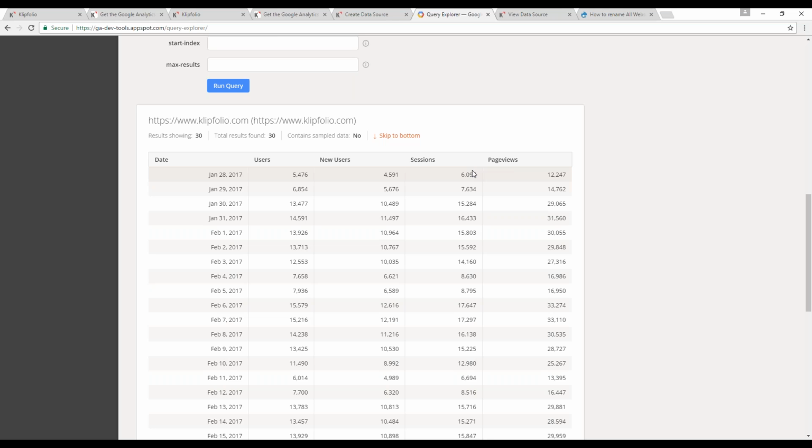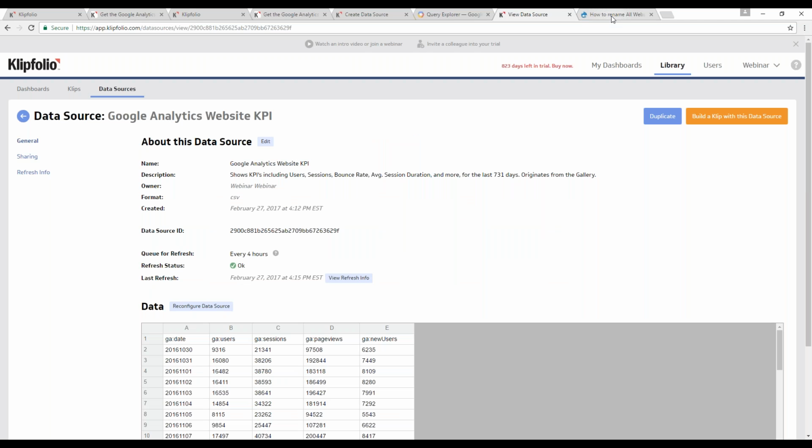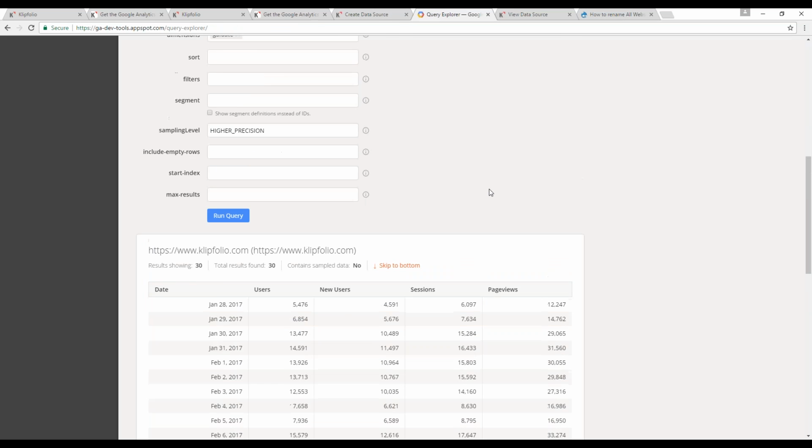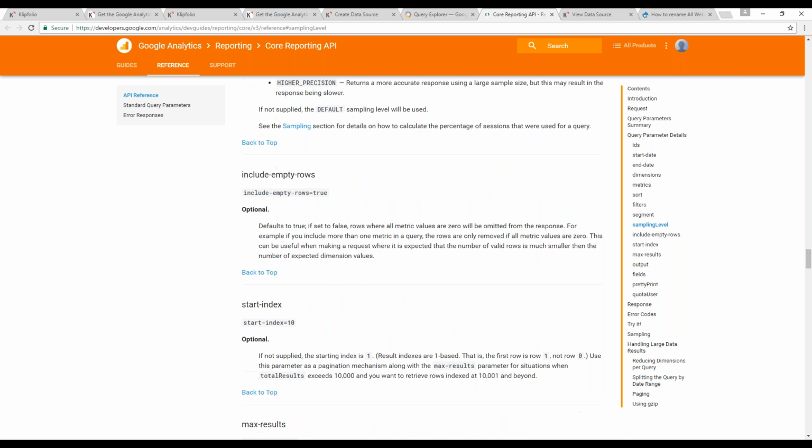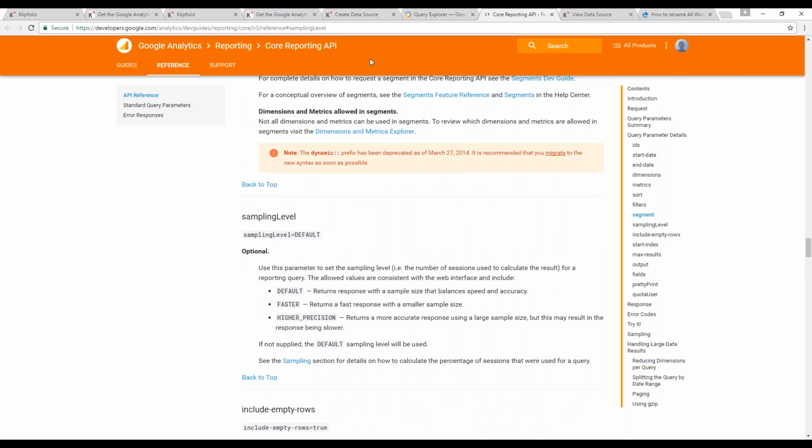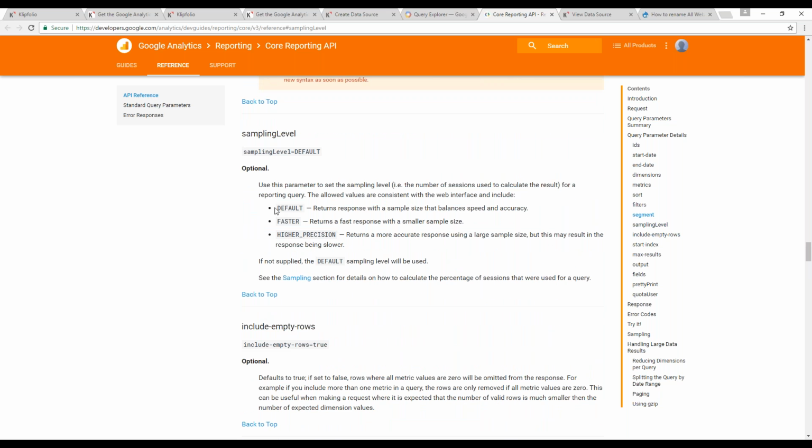Now, to avoid that, there are a number of things you can do. You can break down your data into smaller chunks by using the start and end date parameters to do that. Shorter date ranges mean smaller data chunks. You can also use the sampling level like I did earlier. Higher precision is the parameter that I use, and that is the most precise sampling level, but that does have efficiency issues. So if you click on that information icon there, it will give you the 3 different options: default, faster, and higher precision. So that's something you can take a look at.